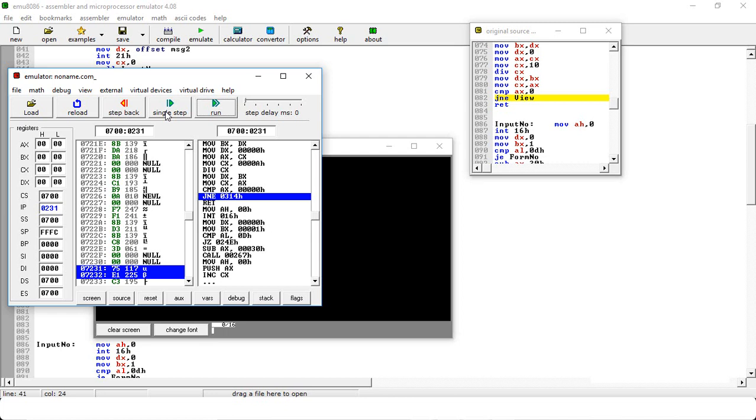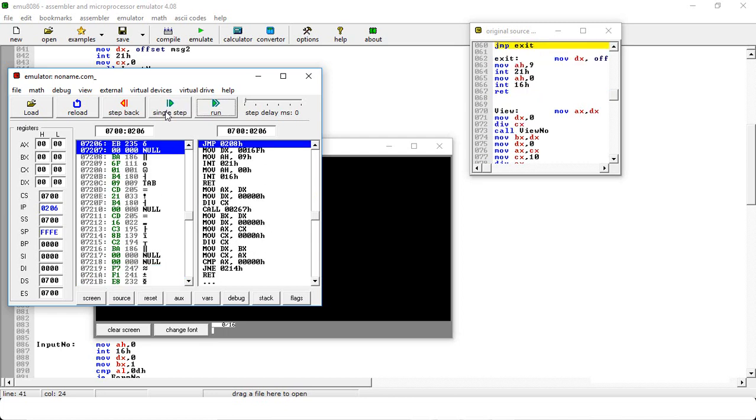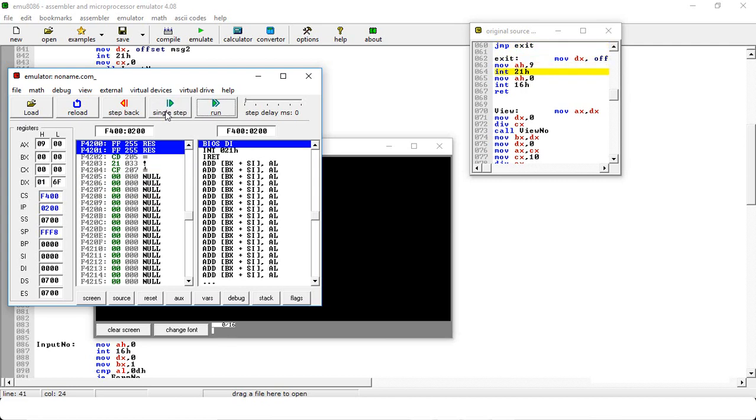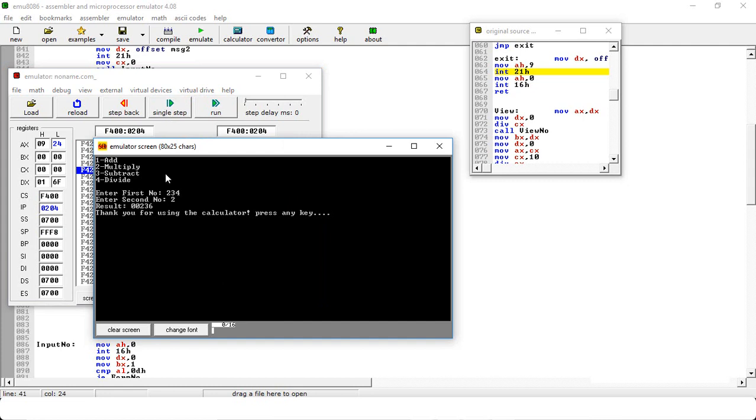Now ax is equal to 0, so he will return, he finished, and he will jump into exit and give you the thank you message for using the calculator. So the result will be 236, the result of the addition of these two numbers. And thank you for using the calculator. Press any key. So now we finished handling the addition operation.